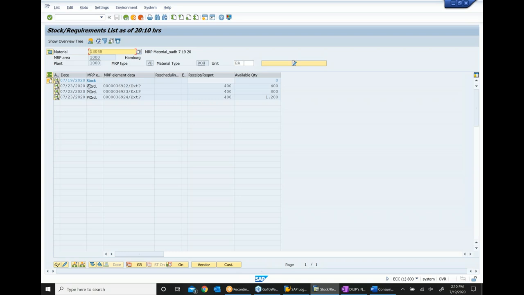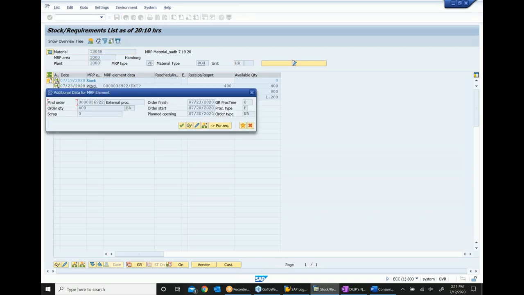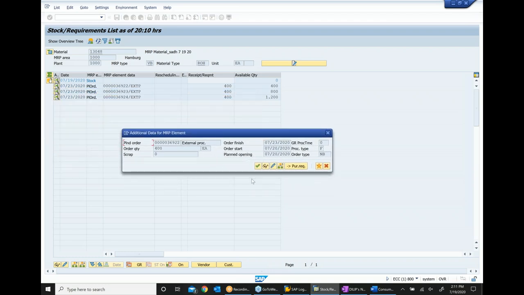Okay. And now, see the planned order, planned order, planned order. So now the system has created planned orders. It has not created purchase requisition. It has created a planned order. That is what it has created. Okay. Now, if I double click on it, then the system takes me and opens and creates a purchase requisition. There is a purchase requisition. You see, convert planned order to purchase requisition.